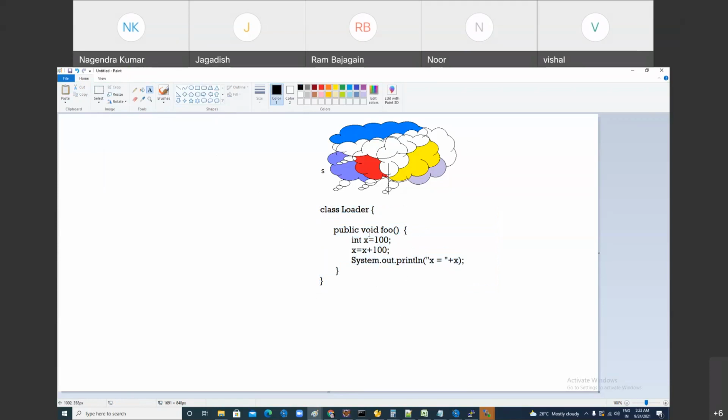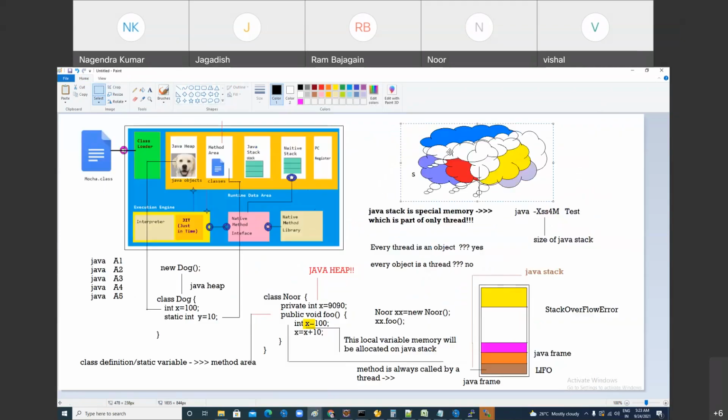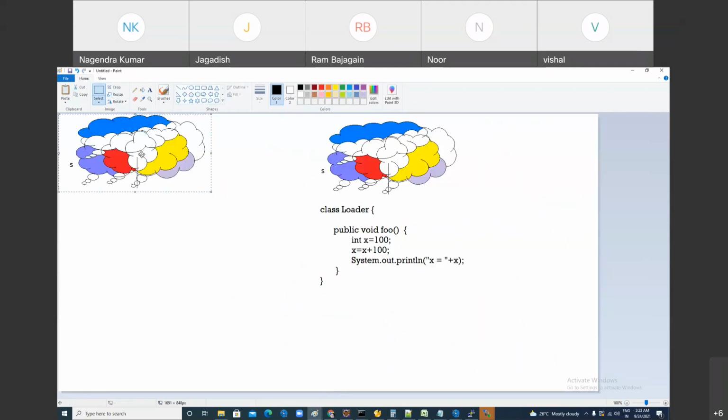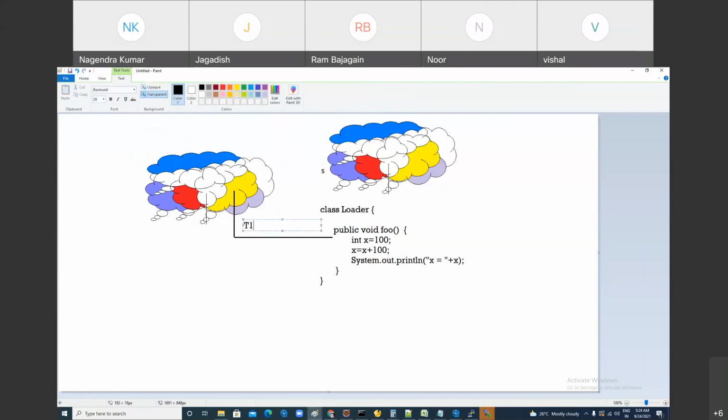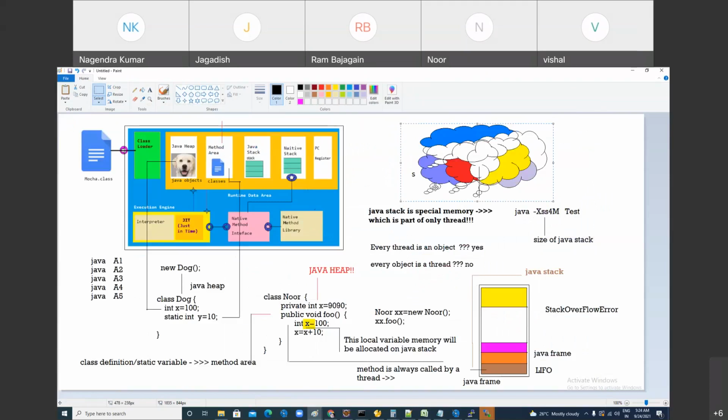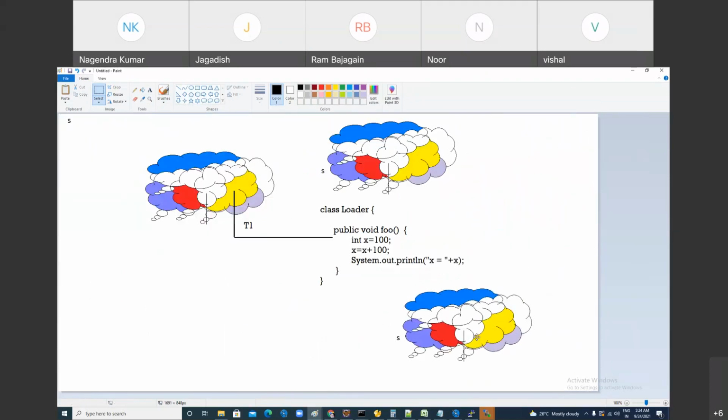This method can be called by one thread and maybe multiple threads. The first situation I'm giving you: suppose it is called by one thread only. Then what is the output of it? 200. Simple, 200.